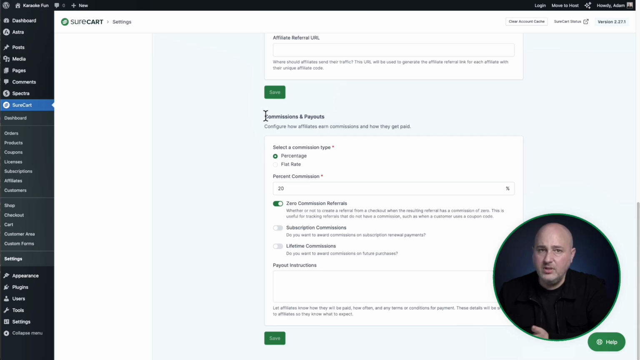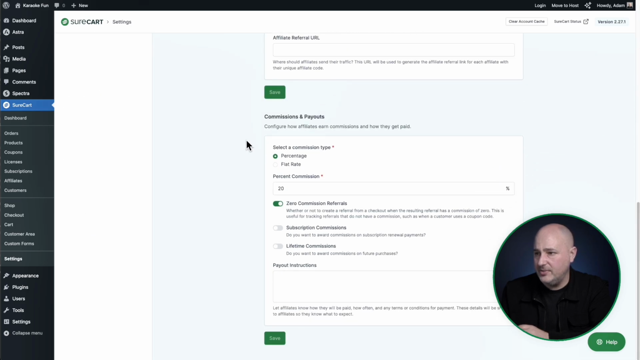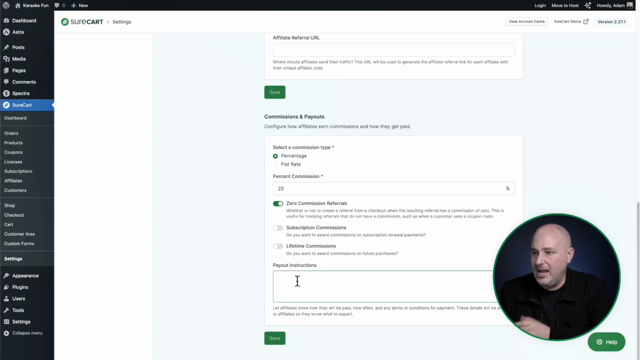And then here we're going to enter in what we're going to actually pay them. So we set up here in the description, but we actually need to configure that down here. So is it a percentage? Is it a flat rate? I'll do a 20% commission. And there are some additional options here about how you handle subscriptions, how you handle repeat purchases or second purchases and third purchases from people that were referred. Do you want to give the affiliate a lifetime commission? So that means they refer someone and they buy something today, and a year from now, do they make money a year from now? And then some payout instructions.